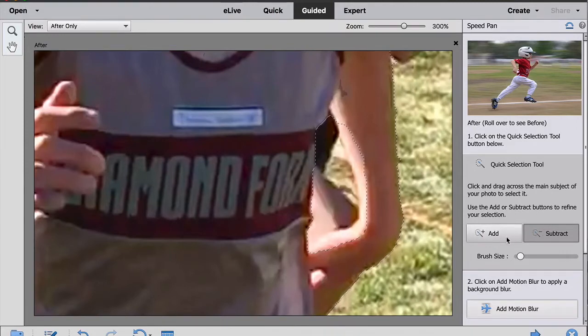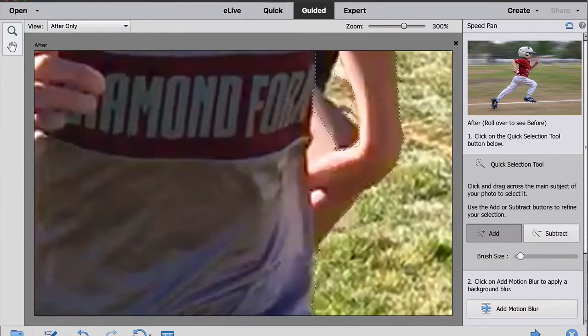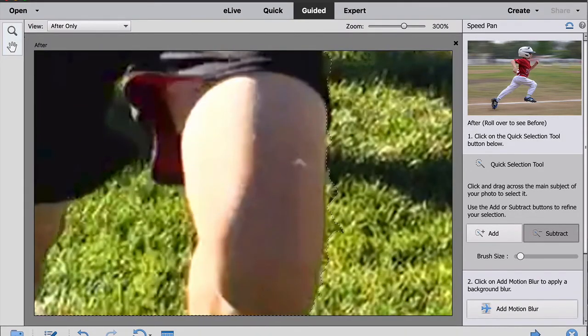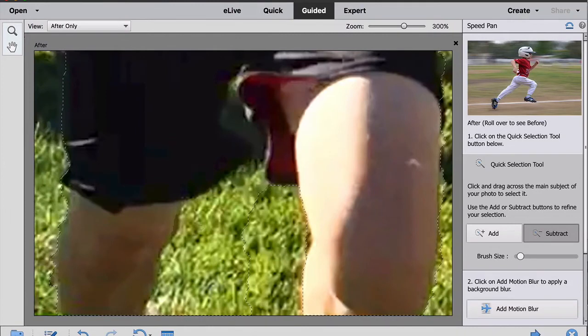So I'm subtracting and then I'm going to add back in some of his arm here. Okay, that's maybe the best I can do right now. Let's subtract this grass. We don't need any of that. And then we can subtract all of this grass here.